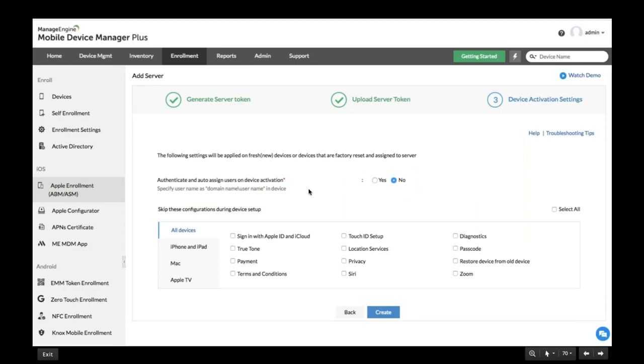The last part is wherein you can go through some configuration changes. So just like how you had skipped all the configuration steps under your Apple Configurator options, the same options would be available for your Apple Business Manager as well. You have an additional option wherein you can authenticate and auto-assign devices based on device activation itself, wherein the user would have to provide their AD credentials and automatically we would authenticate the devices and assign them to the right user.